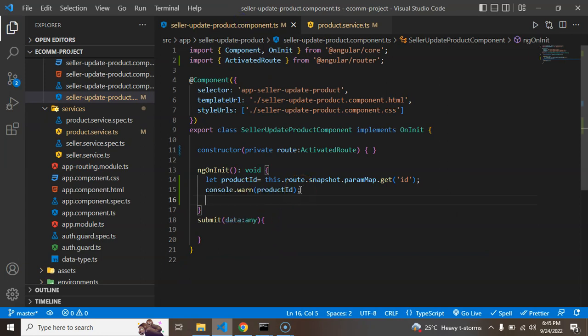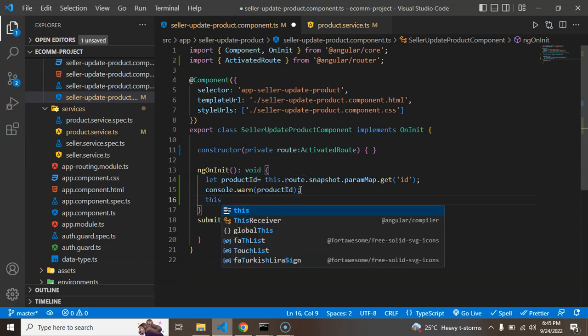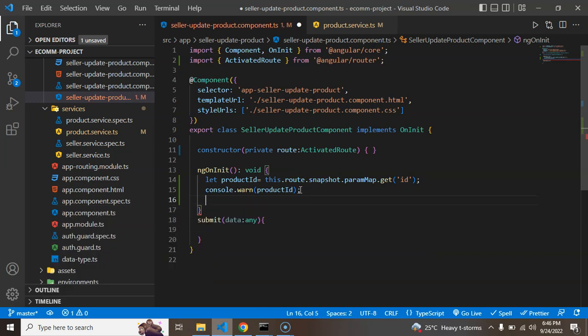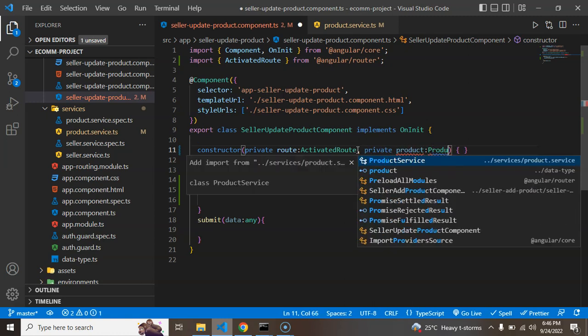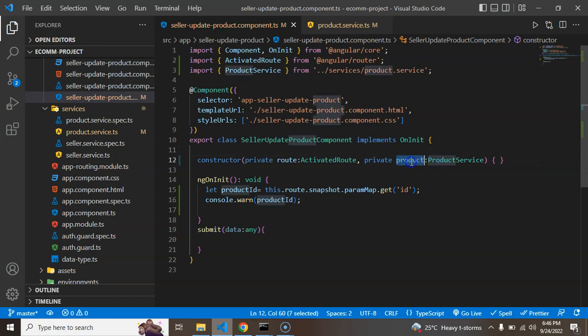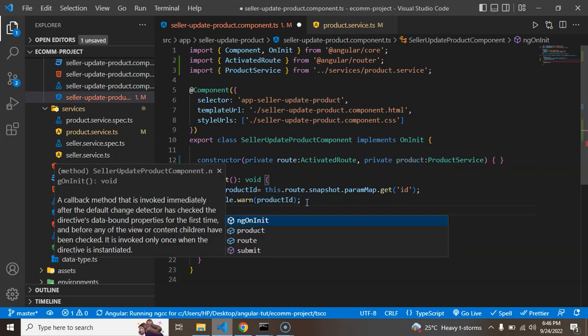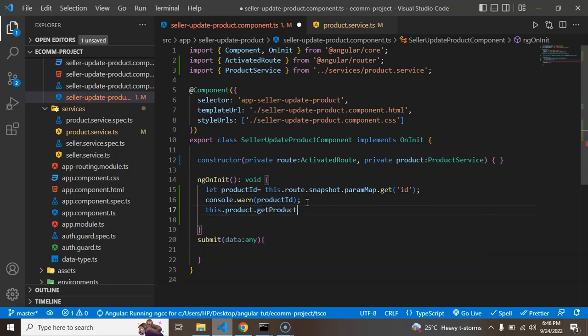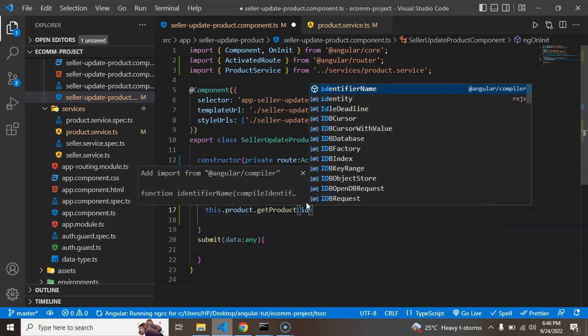So now let's simply put this dot, okay, we have to make a property of that service there also, right? So let's provide here private product, and the type will be product service, that is automatically imported. And now let's simply put here this dot product dot get product, and let's pass the ID, right?